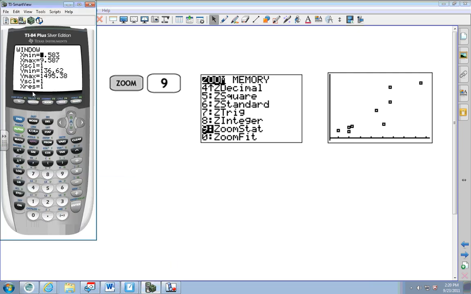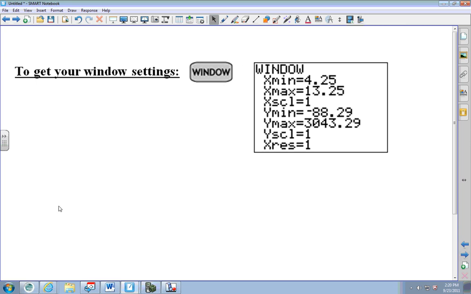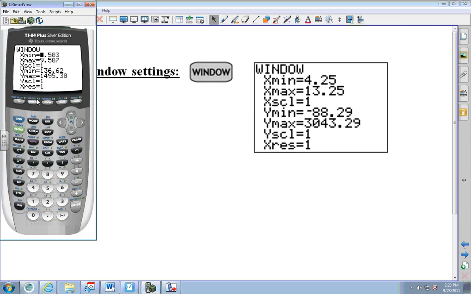Now, again, let me go back here to my graph. If you want to see your windows, because it asks you what X minimum and X maximum is, I can press that right there, and there's your window settings. To get your window, you can press window. Okay.